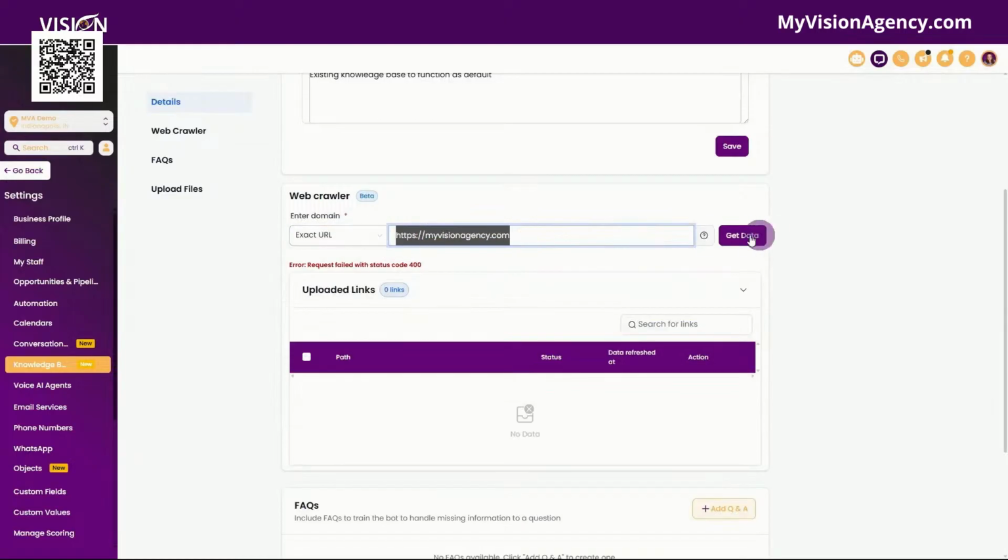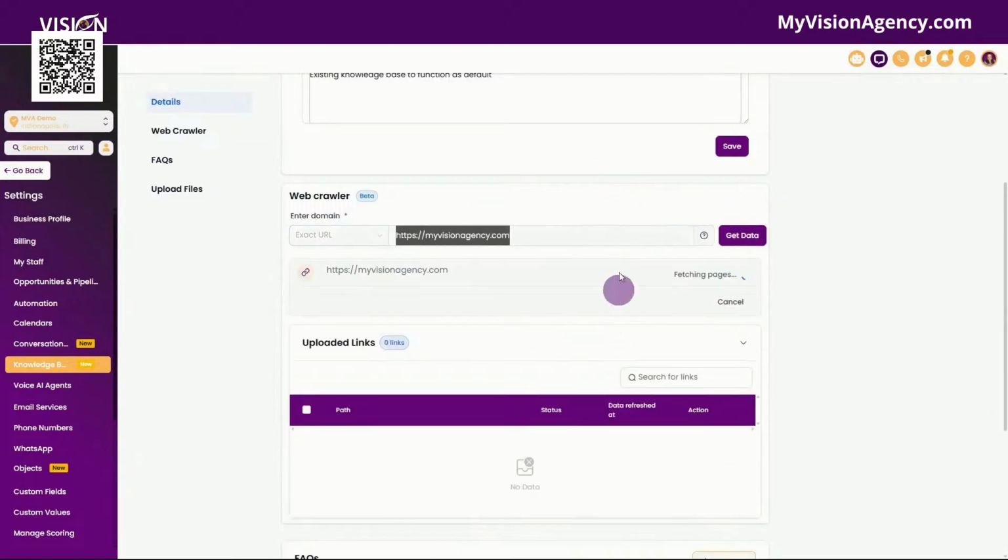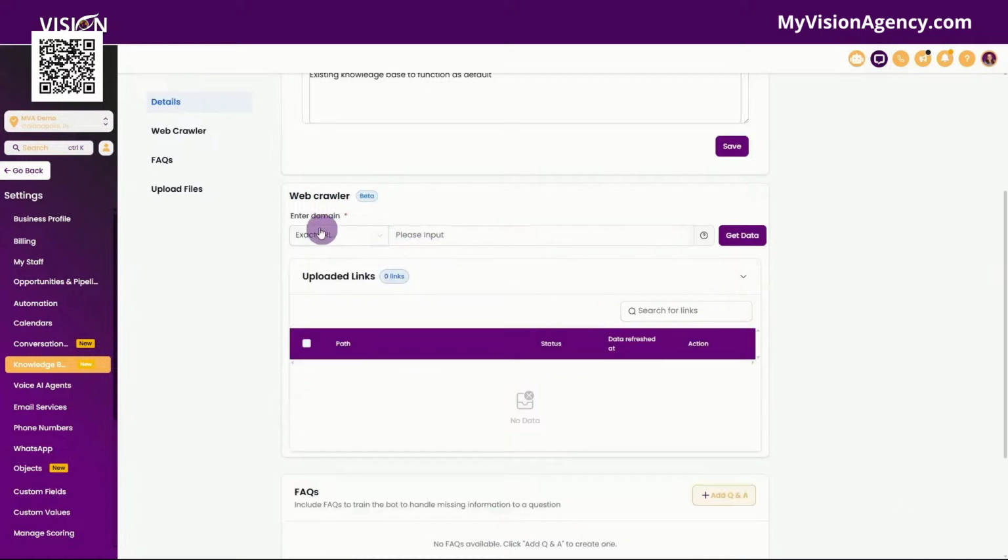So we would do myvisionagency.com, click here to get the data, and you can see that it is fetching the data. Now, I said the exact URL, so it's only going to pull in information that it gets from this specific page. If I wanted to pull in the data from other pages, I want to choose the option for the path, and I'll show you that in just a second. I'll go ahead and cancel this so we don't have to wait for it.